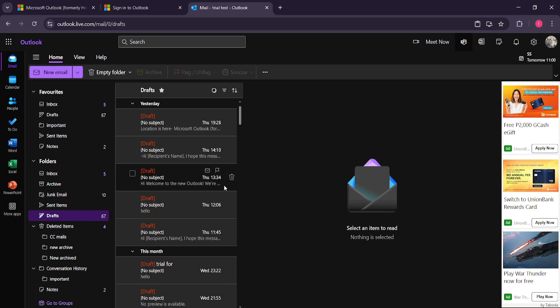Remember, finding your drafts is just a few clicks away, making it manageable to jump back into your work whenever inspiration strikes or when it's finally time to respond. By following these steps, you can effectively manage your saved emails and stay on top of your communication. Hopefully this guide will make your Outlook experience smoother and more productive.